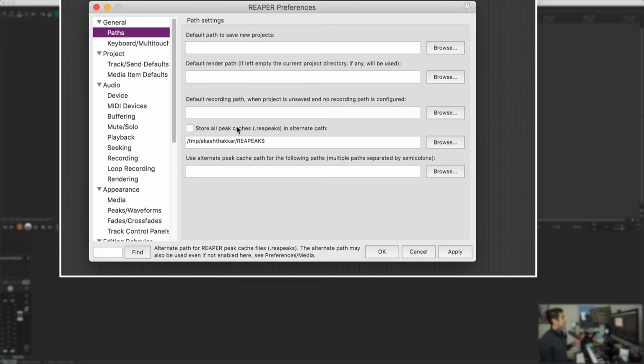What I recommend you do is click this box, and you can save it wherever you want. Basically, you want them outside of your project, though. I recommend having them not be in your actual project folder because if they are, they'll just clutter everything up and you'll have a ton of peak files and you don't really have any use for them. You're never going to touch them, but it's nice to have them so that Reaper runs a little bit faster and a little bit smoother.